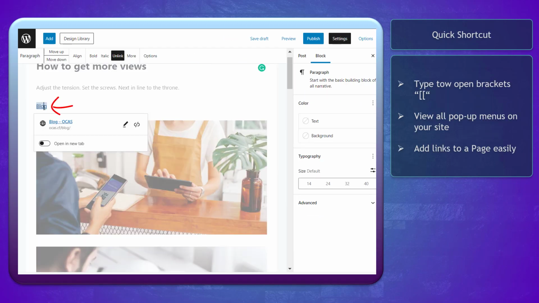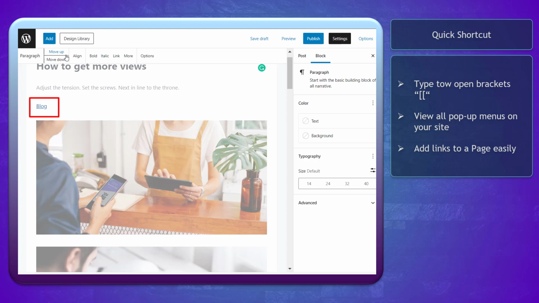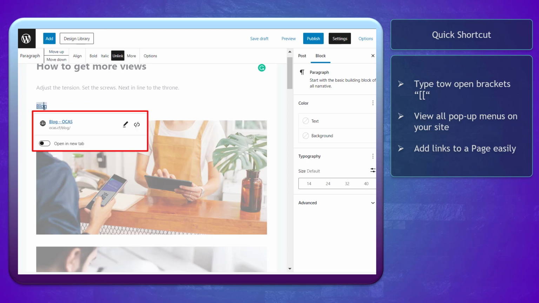Next, Quick Shortcut. In this section, type in 2 open brackets, and you will see a pop-up menu of the available pages that you have on your site. This allows you to easily add a link to that page. When you place your mouse over the text, you may notice the URL link here.